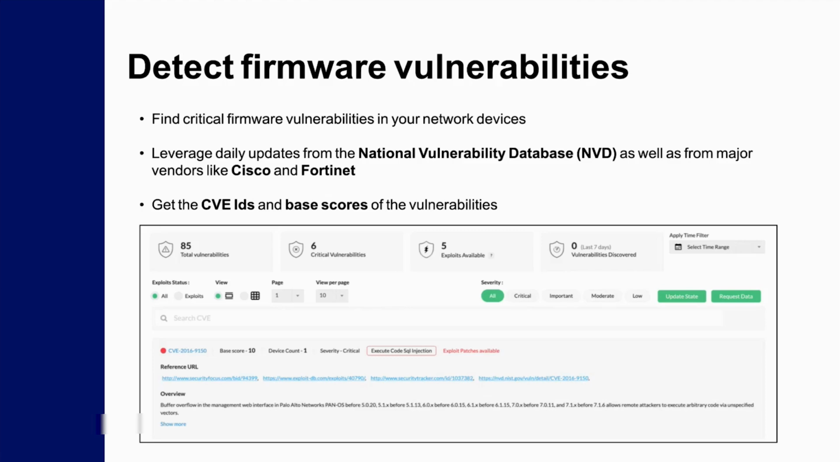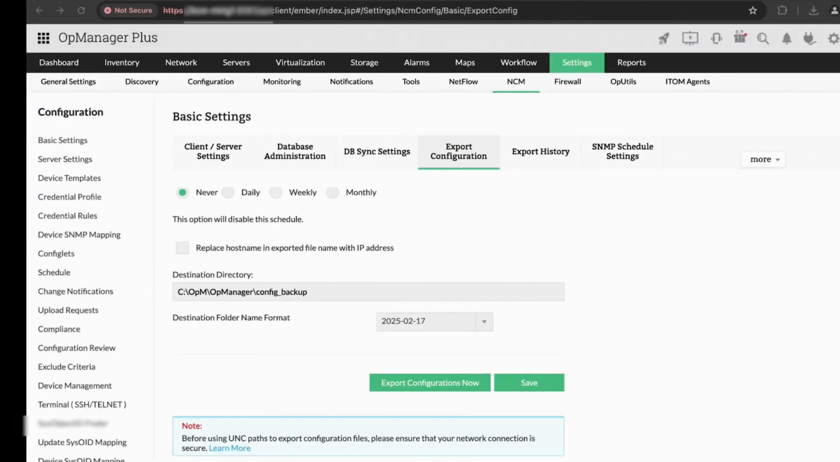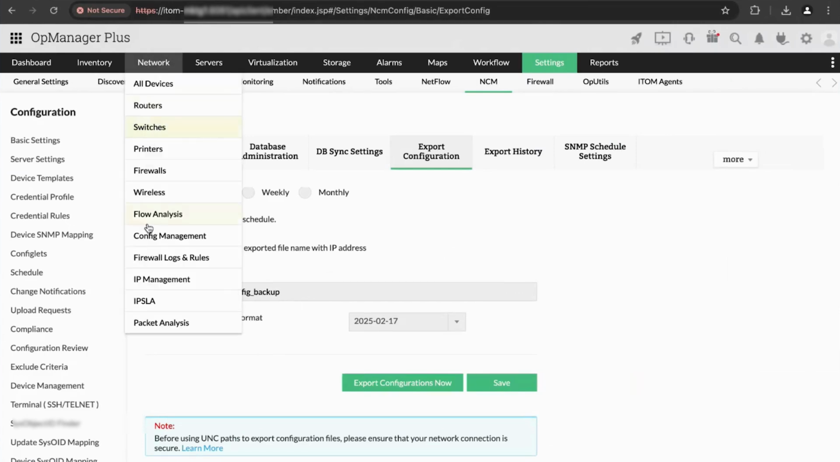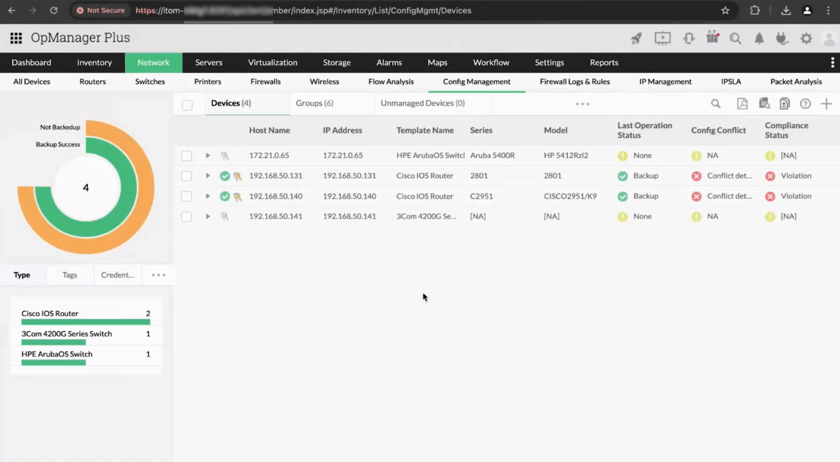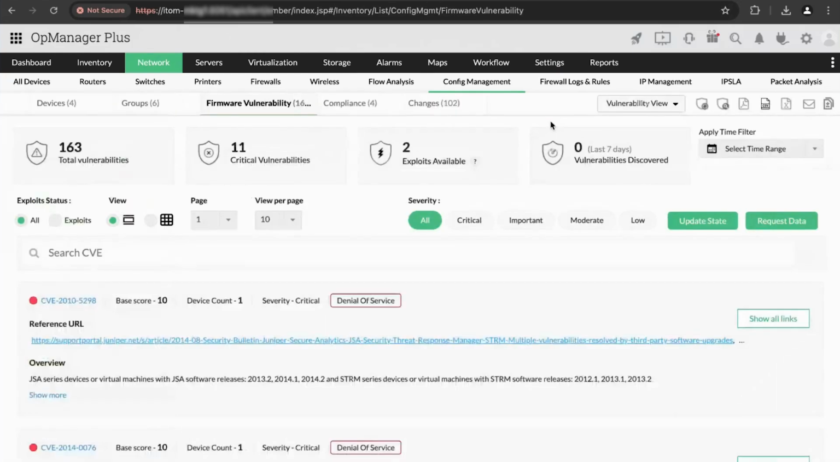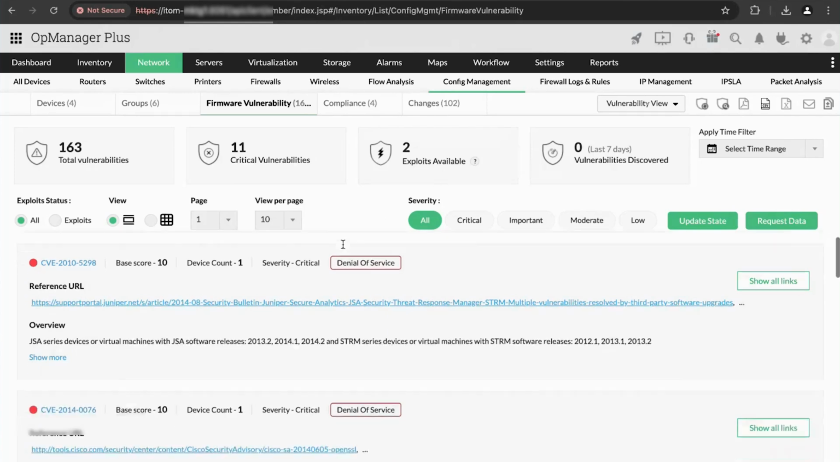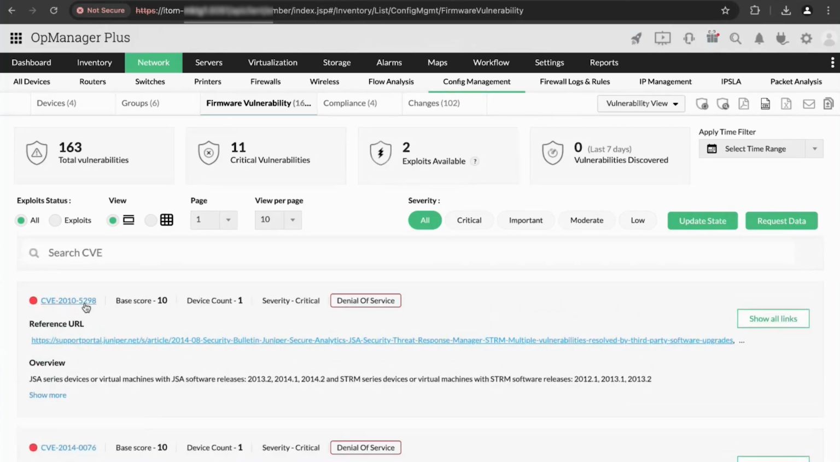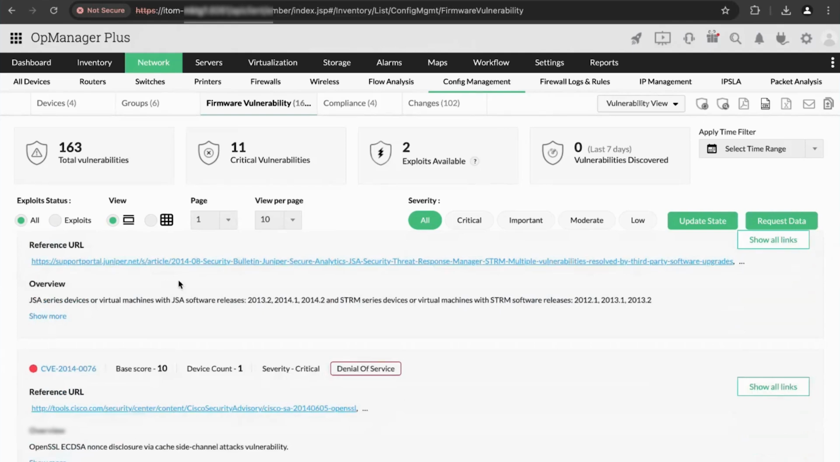If you want to see firmware vulnerabilities, just go to the product, under network, under config management, and from the three dot icon you can see the firmware vulnerability tab. Choose that, and you'll get an overview of the vulnerabilities across your network. You'll get the total vulnerabilities, critical vulnerabilities, exploits available, and so on. For each type of vulnerability, you'll see their CVE IDs and then a reference URL. The reference URL has been fetched from multiple sources. This is basically how you can patch up the vulnerability or how you can fix it. So let's see.